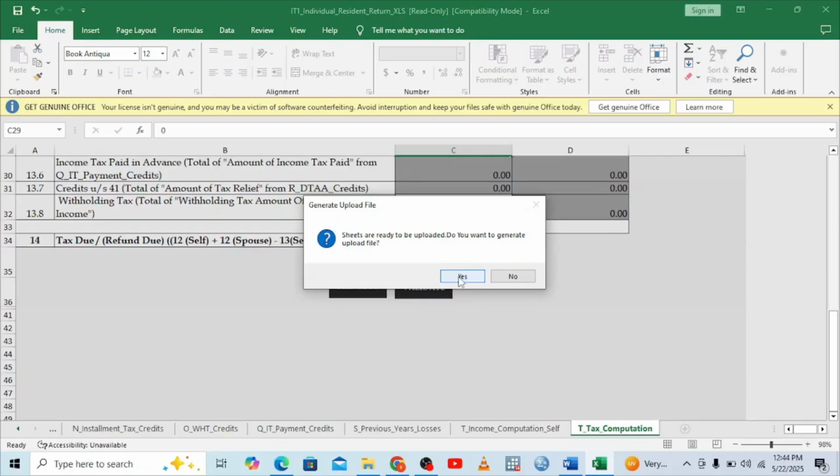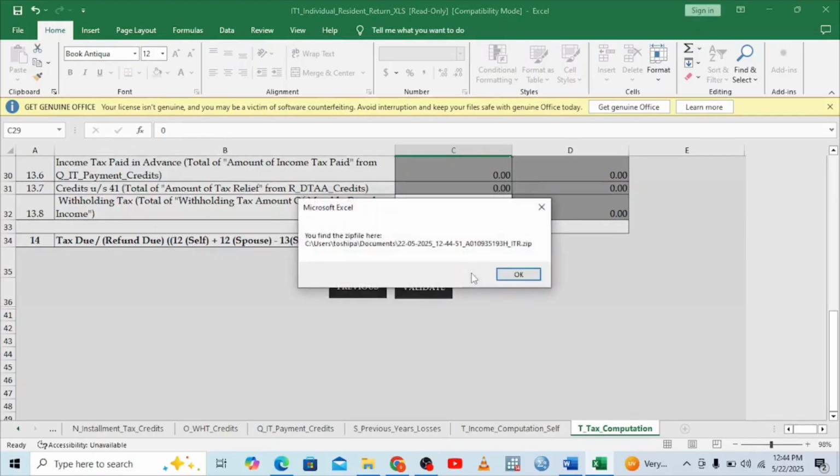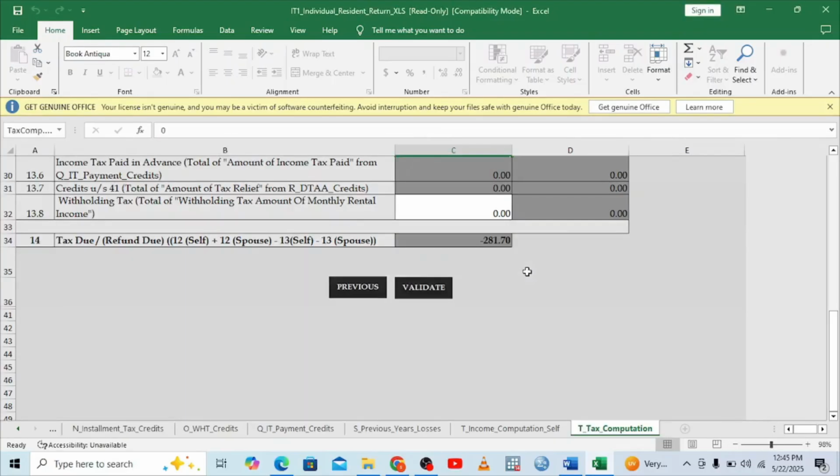I'm told that the sheets are ready to be uploaded. Do you want to receive the uploaded form? Yes, we need to do this. What I would advise you to note, you can see you find the zip file here. Mine is saved as a document. You need to be sensitive about the time. It was sent at 12:44 a.m., so that you don't make an error and upload the wrong form and then get into problems with calling KRA. And you know these things with our Kenyan government are problematic to deal with in these public sectors. So just hit OK.